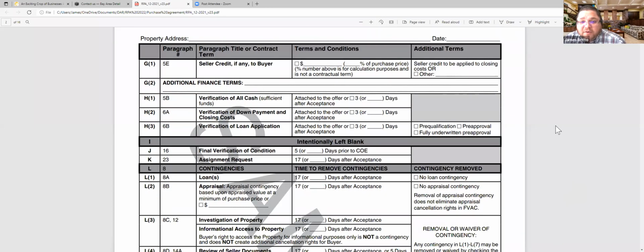Okay. So we're going to move on to page 2. Again, you can see here we're still inside our contractual term box. G1 is if you're requesting a seller credit, if any, for the buyer. You're going to go ahead and put in a dollar amount. If you want to ask for 2% closing cost credit from the seller, again, you can put in the 2 to calculate. But if your purchase price changes, that's not going to automatically change. So keep that in mind.